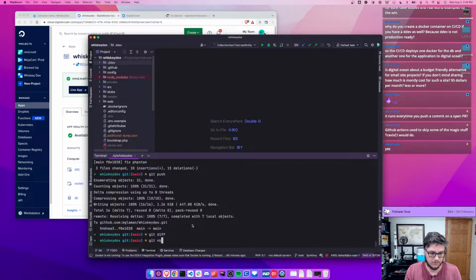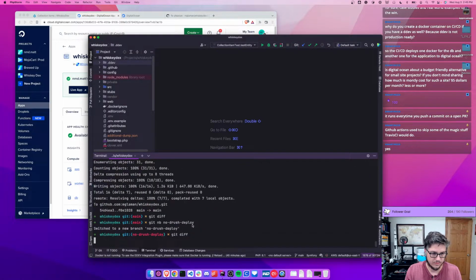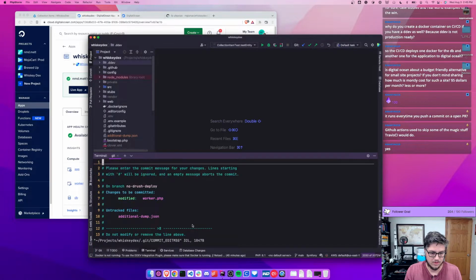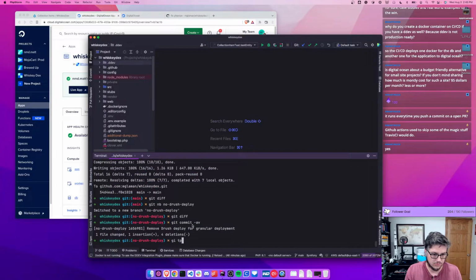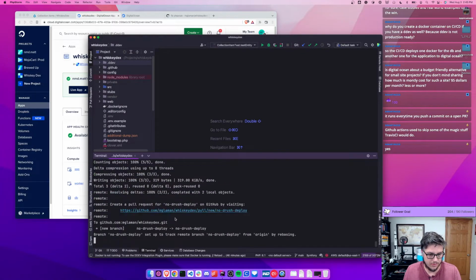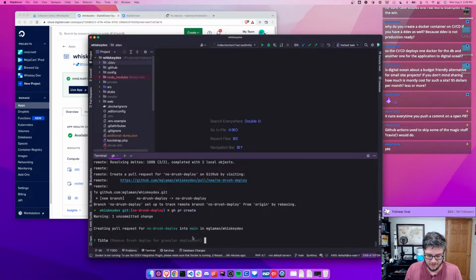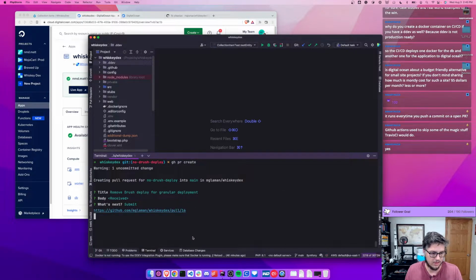And let's do git new branch. No drush deploy. Remove drush deploy for granular deployment. And then I'm going to pull up how I did this with Kubernetes on my personal site. All right, so I've got that pull request there.